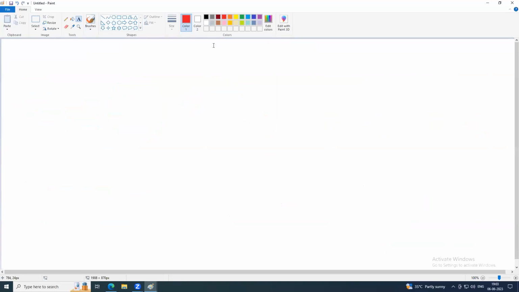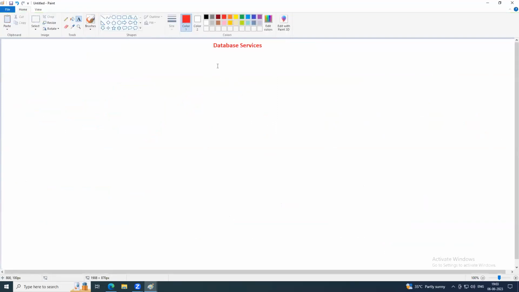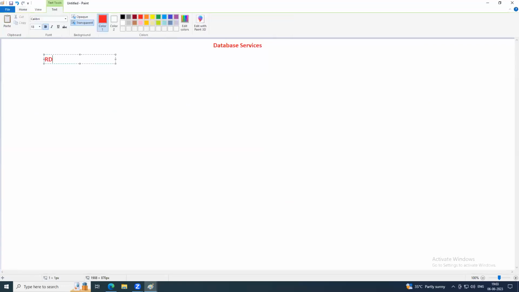Now let's go for the next very important thing, which is database services. Chitti, do you know RDBMS databases? In our academics, we have learned, correct? RDBMS databases. What is RDBMS? Relational Database Management System. So we know RDBMS.